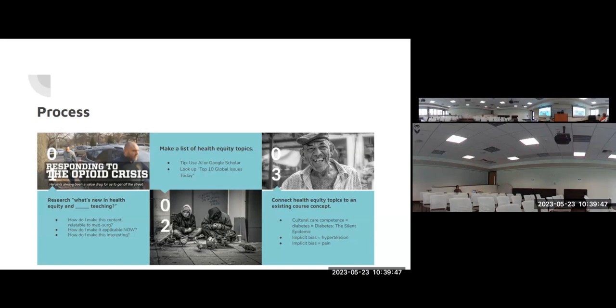Okay. So this is generally my process for anyone who wants to think about changing or reframing some of their classes in this way. I first like to research what's new in health equity and diabetes teaching or hypertension teaching. And then I make a list of health equity topics.